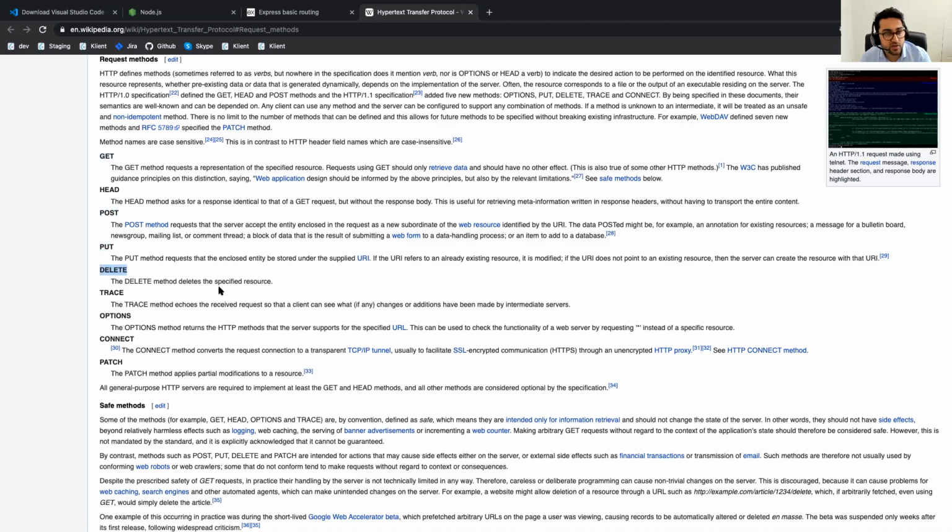And DELETE, as the name suggests, is used to delete a resource. Now, there are some other request methods like HEAD and TRACE, OPTIONS, CONNECT, and all of that. You don't need to know that. Have you guys done PATCH before? Yes, PATCH and PUT together. Okay. And did you guys do the difference between PUT and PATCH? Yeah, I think yes. He mentioned it.